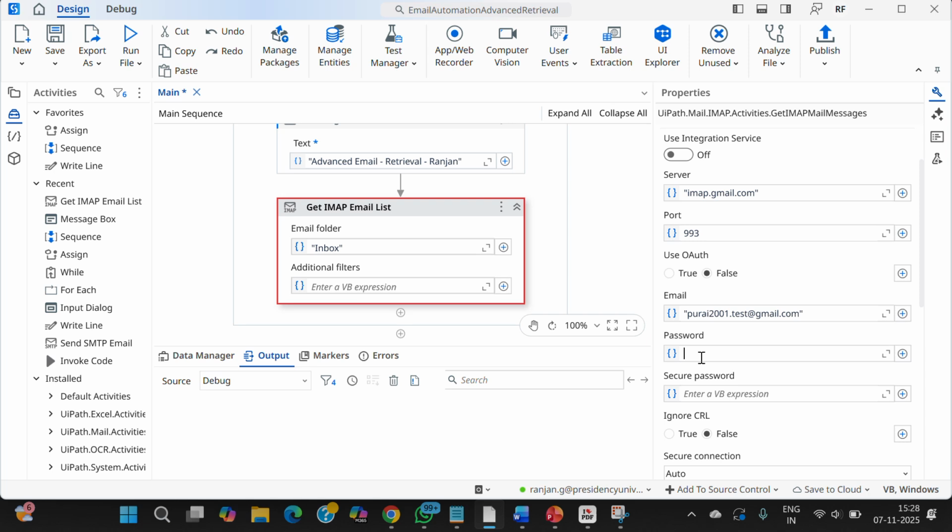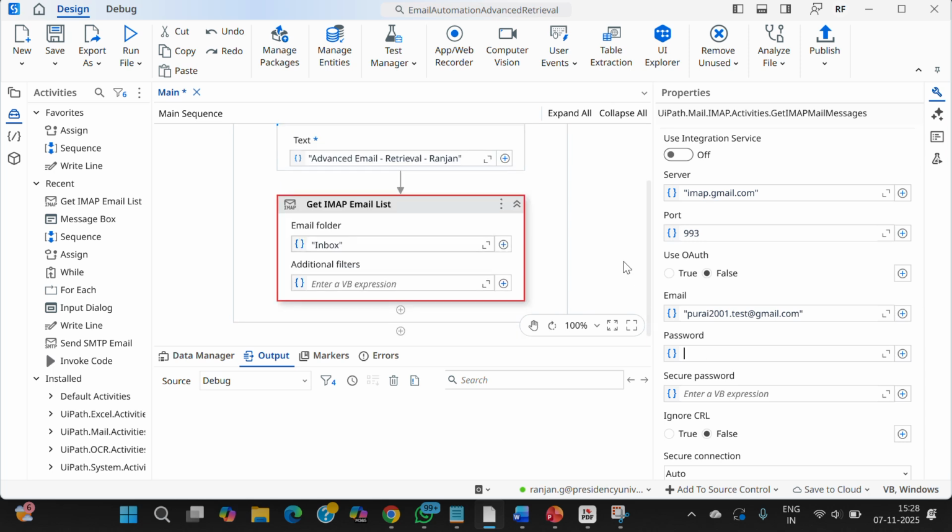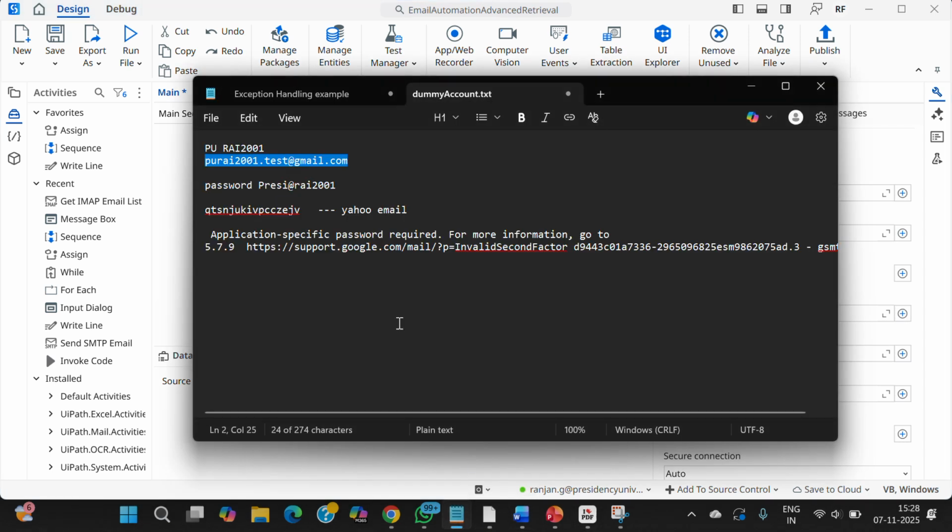Now this is going to be your app password. The app password is a one-time password, so if you have not stored it somewhere, then it's going to be a problem. Your normal password is not going to work. You need to generate an app password. If you put your normal password like this, you are going to get an error: application specific password required.